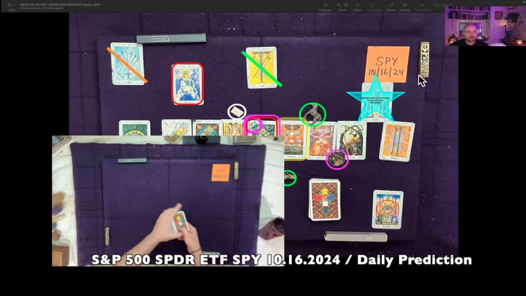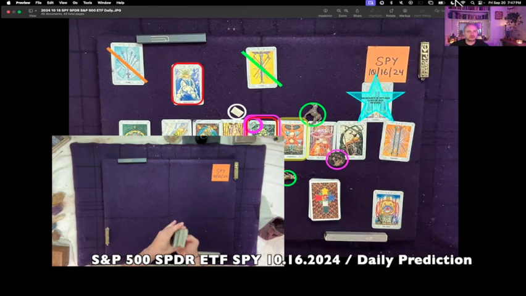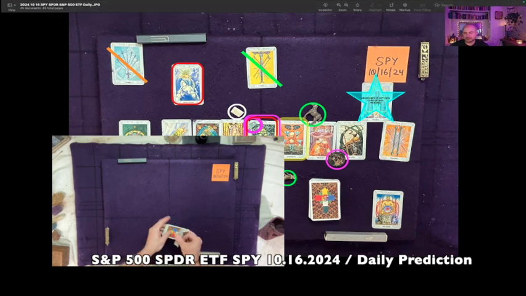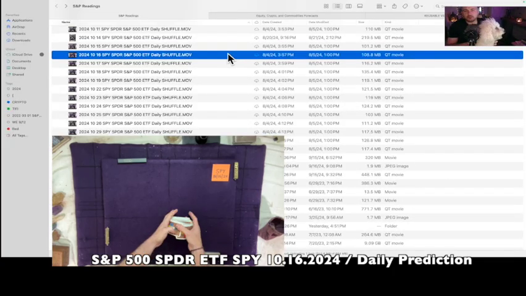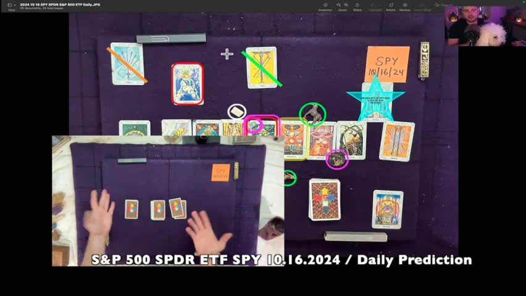This is the S&P 500 SPDR ETF SPY one-day reading for October 16th, 2024. It's currently September 20th, 2024, 7:47 p.m. Eastern Time. SPY at the time of this reading is $568.25 USD. The shuffle file for the October 16th reading was created on August 4th, 2024 at 3:57 p.m. Eastern Time. That's a video playing for you in the lower left corner.